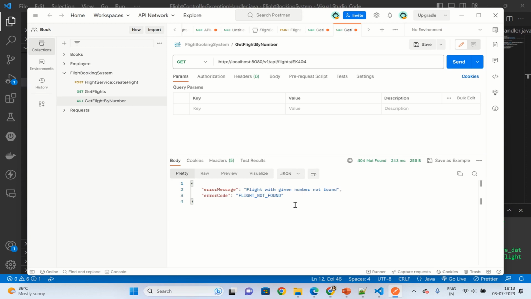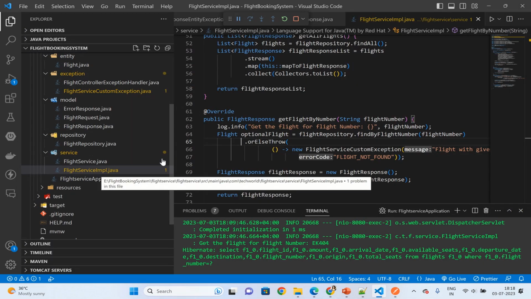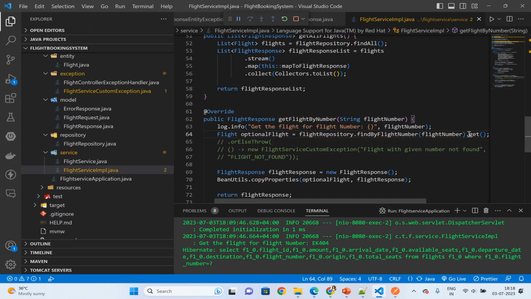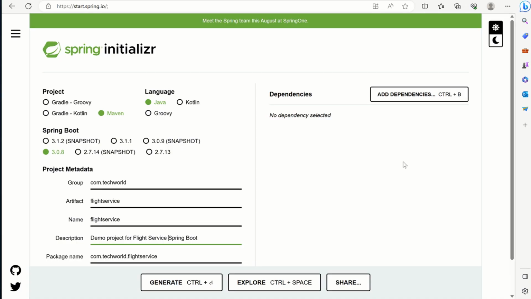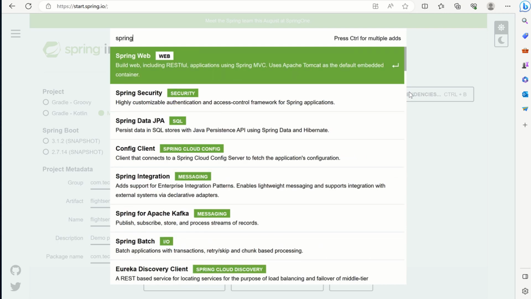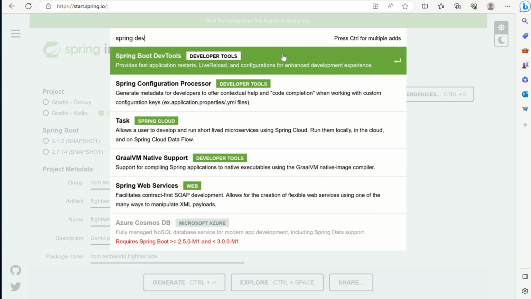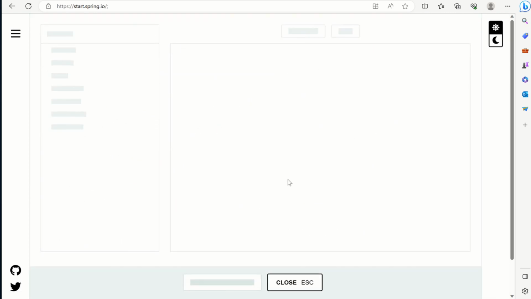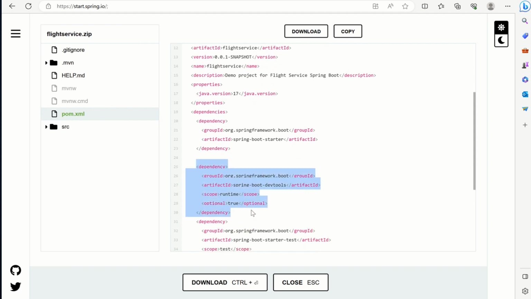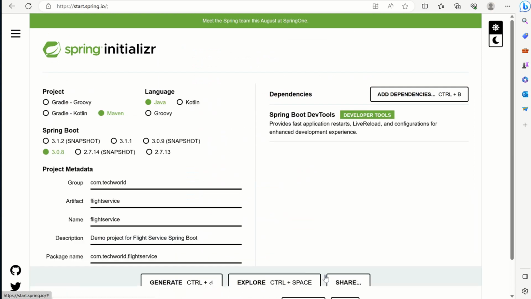Now let's see another usage. In the FlightServiceImpl class, let's comment this part and add the get method here, and we will see what kinds of exceptions we observe. To restart our server automatically, let's add the dependency. From Spring Initializr, find the dependency Spring Boot DevTools. Just click on this one, go to the Explore section, and from here copy this dependency. Close this one.